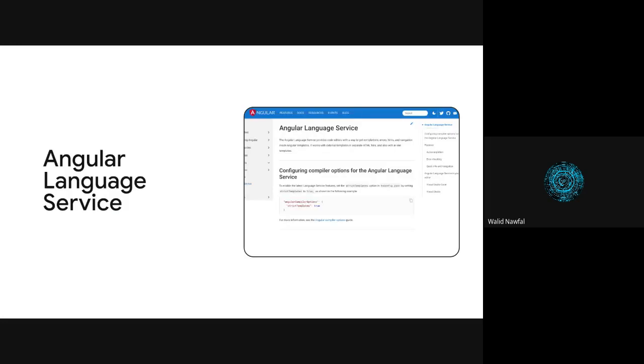Of course, with Ivy, we also have the Angular language service. It has really good documentation that you can check out. If anyone needs any references, you can contact me on my links, and I've shared my email. The organizers can share it with you. The documentation of the Angular language service is better than I can even describe. It's very much in depth.